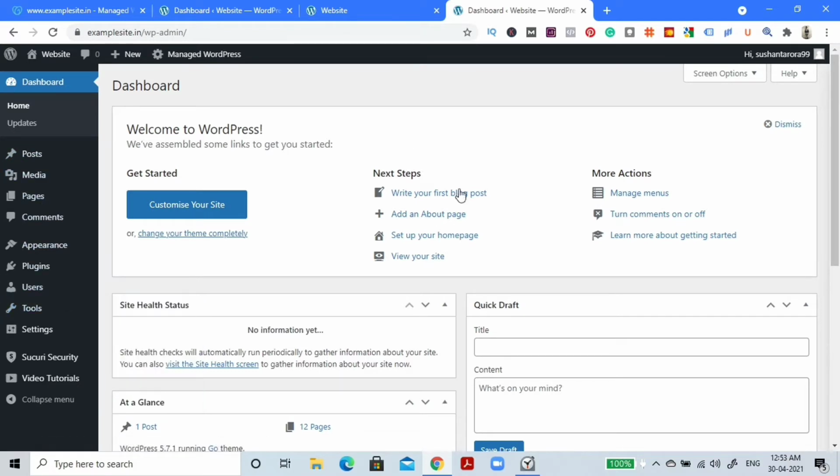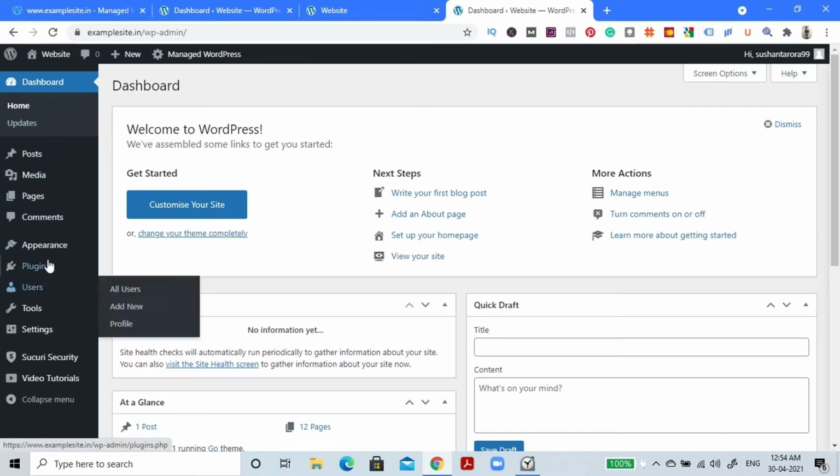Right, so you can see there are some basic things like write your first blog post, add an about page, set up your home page, view your site, manage menus, turn comments on or off, learn more about getting started. So all the basic stuff that one needs to get started with a WordPress website, a WordPress blog. WordPress has combined all of that stuff for us in one place. So either I can use it or I can make use of all these options on the left hand side.